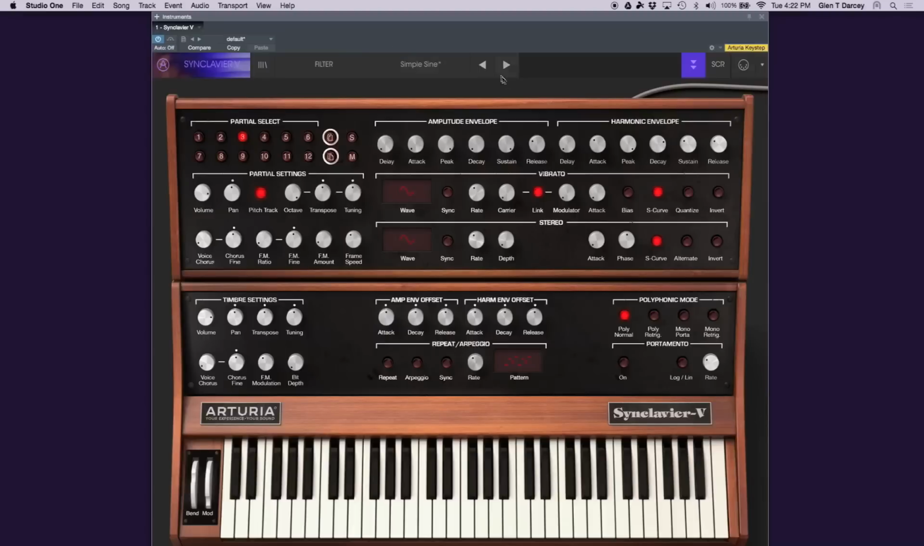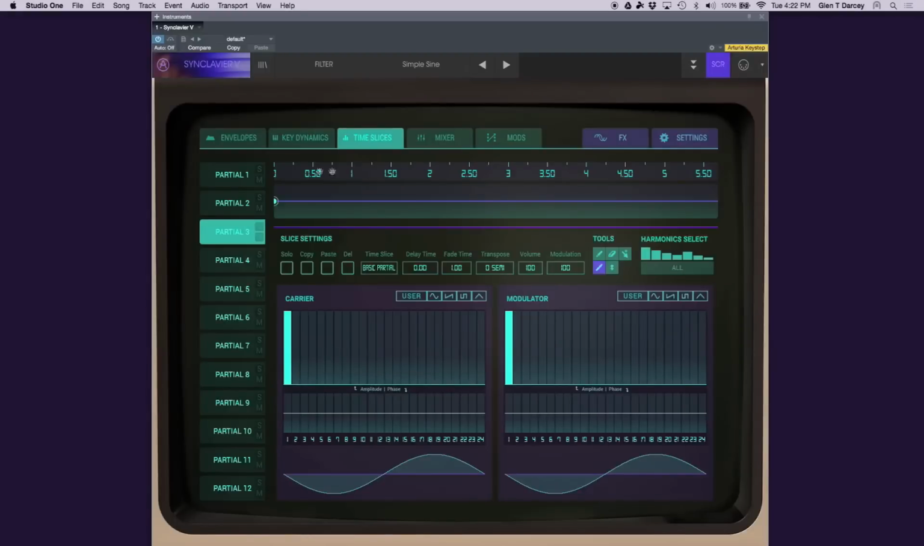What I'd always suggest is start off with this simple sine, and then start just playing with it. Adjust your FM ratios, your FM amounts. Play with your harmonic envelope settings. Go into your time slices. Start adding points and just draw some waves and see what you get with it. You'll quickly be generating your own sounds.